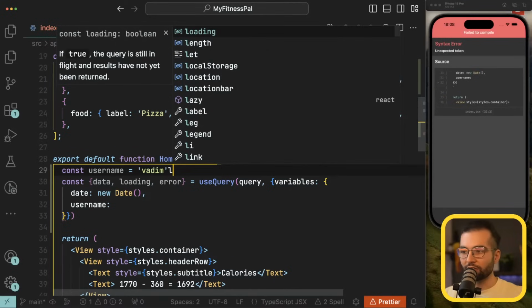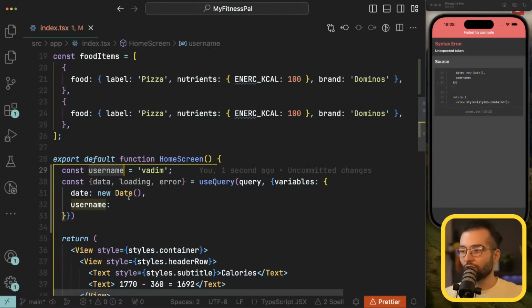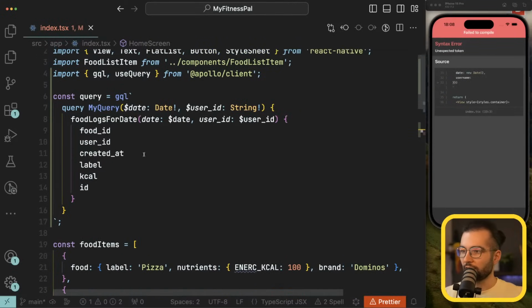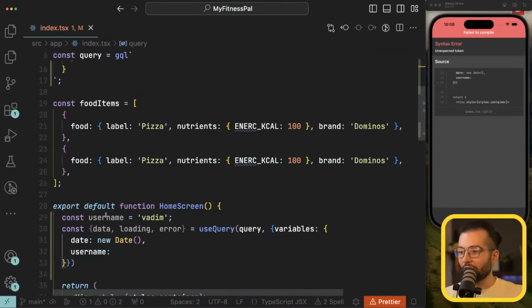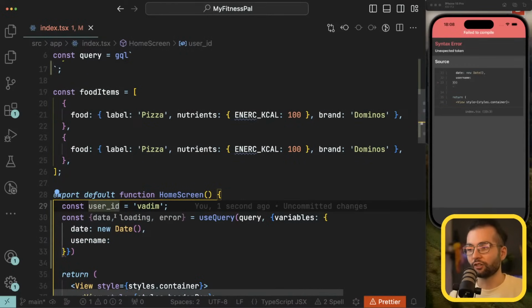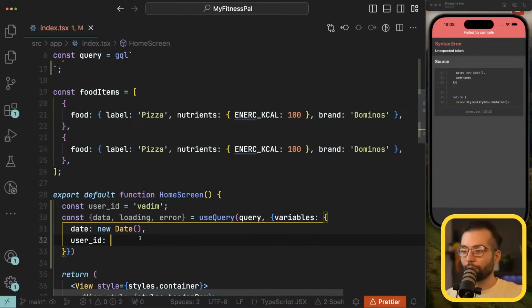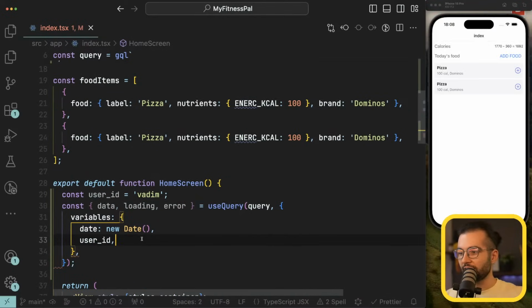Now it's going to be hard-coded. In your case, you're going to take not the username. Why username? User ID. In our case, it's going to be hard-coded, but in your case, it's going to come from your authentication system. So user ID, user ID.